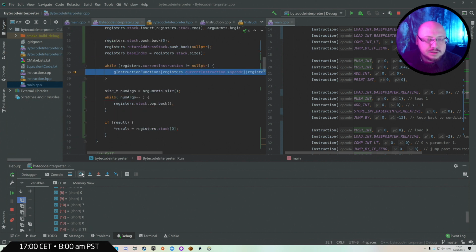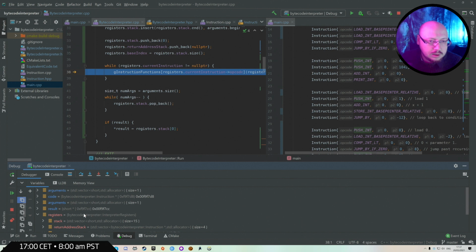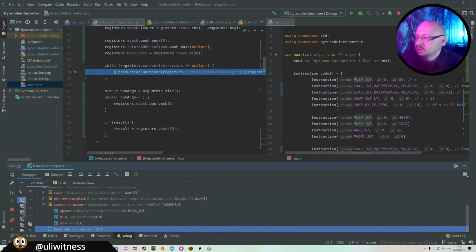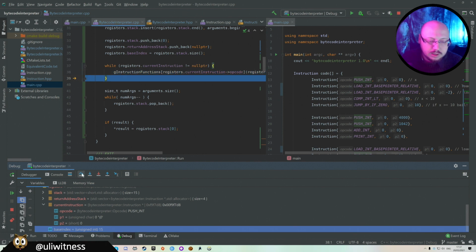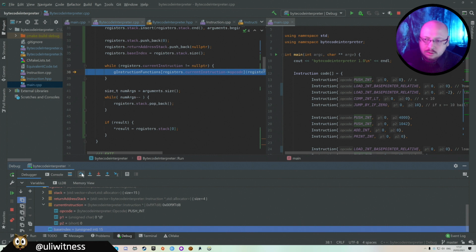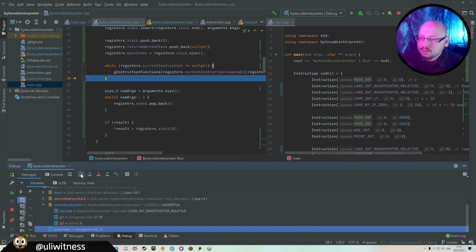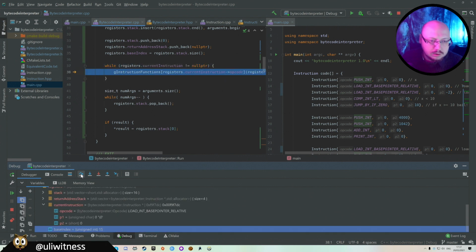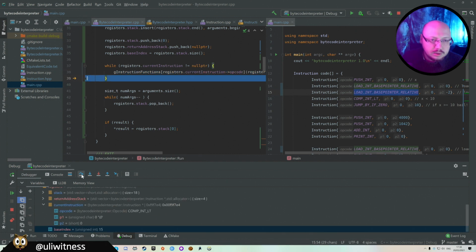All right, so current instruction is push int 0. That's what it does. Next instruction is, what? Load int base pointer relative. Okay, and after that, yeah, and now we're here at the load int base pointer relative. That's fine then. And now we should be at the compare instruction, yes.